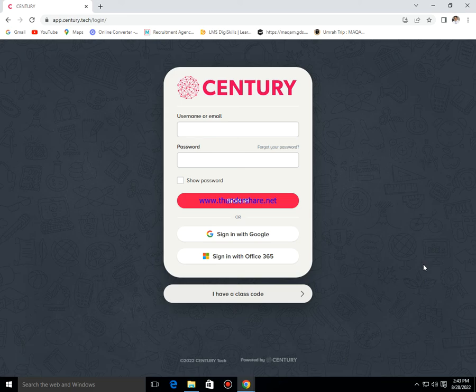Today I will teach you how to use the Century app. First, you will write in Chrome app.century.tech/login. After that, you will go there.